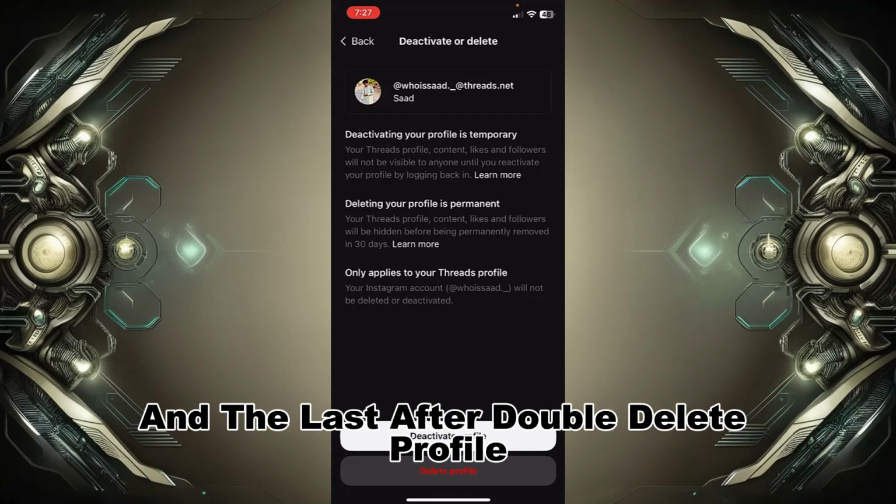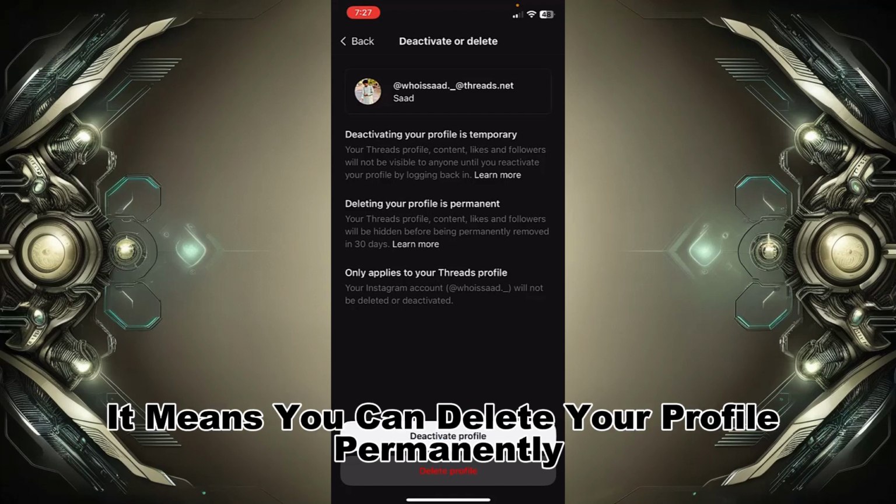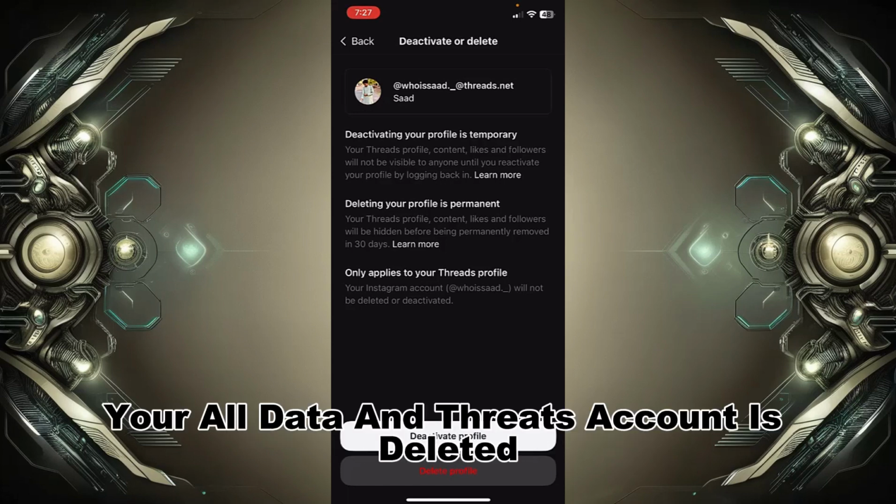After tapping on Delete profile, it means you can delete your profile permanently, and after 30 days all your data and Threads account is deleted.